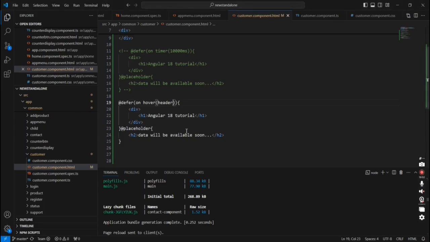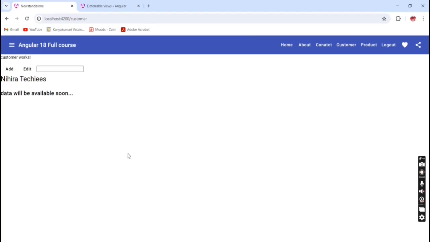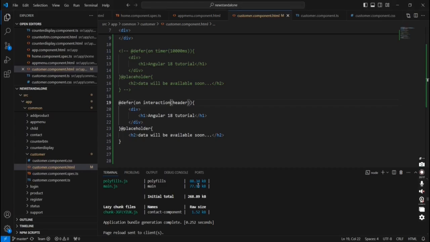See, initially it's not coming. Okay. So the same thing is applicable for the interaction also. See, initially it's not coming. Once I click this one, see, it's coming. Okay. So next we can see how to load this content based on some logic.